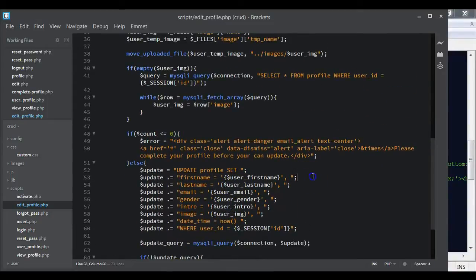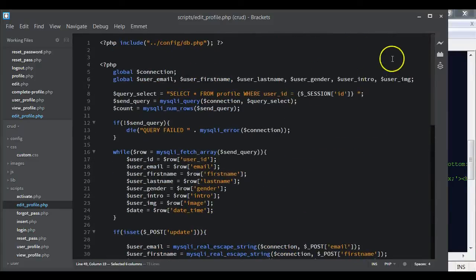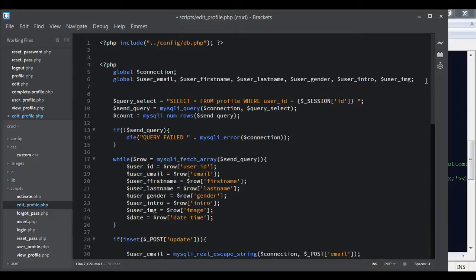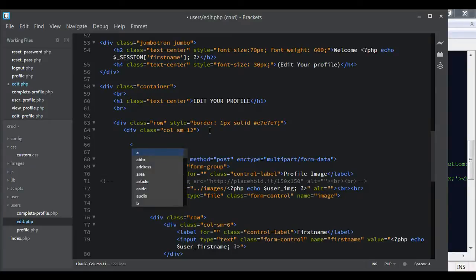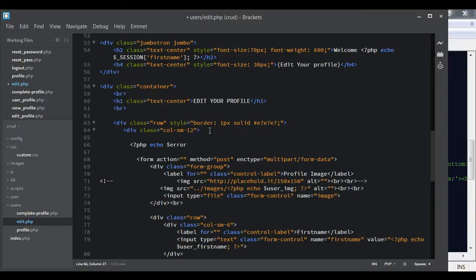So another thing we need to do is we declare this count and this error as global, because we're going to use them. So we say global error, count. So we'll go to our scripts, that is the profile.php or the edit.php. Then we call the error value. So php echo error.